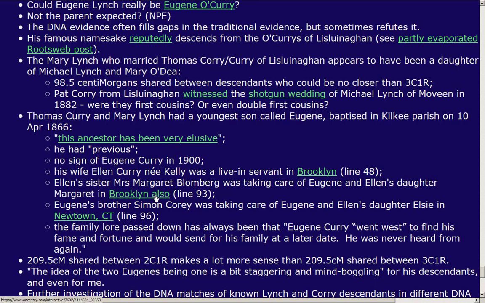She has 2 daughters. One is living with the mother's sister in Brooklyn. The other is living with the father's brother in Connecticut. And the family lore was Eugene Curry went west to find fame and fortune and would send for his family at a later date. He was never heard from again. Is this the Eugene Lynch that we're looking for?